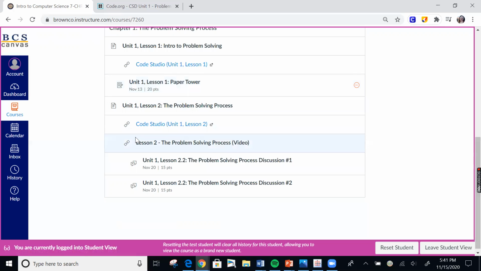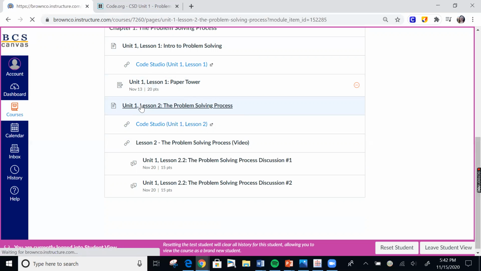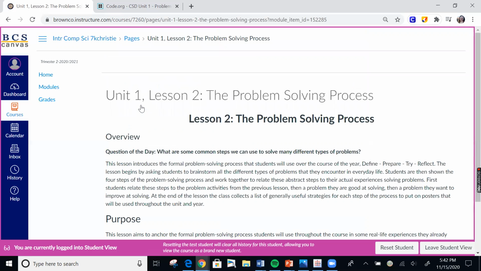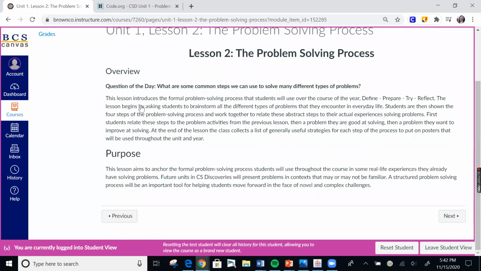So like I said, we're going to be talking about the Paper Towers project. So if you don't remember anything, once we get there, just go back and look through these couple of lessons, and it's going to give you a nice refresher. So we're starting off with Unit 1, Lesson 2 today. So let's click on that. So this is going to give you an overview of what today's assignment is and the purpose behind it, so the reason that we're doing it.